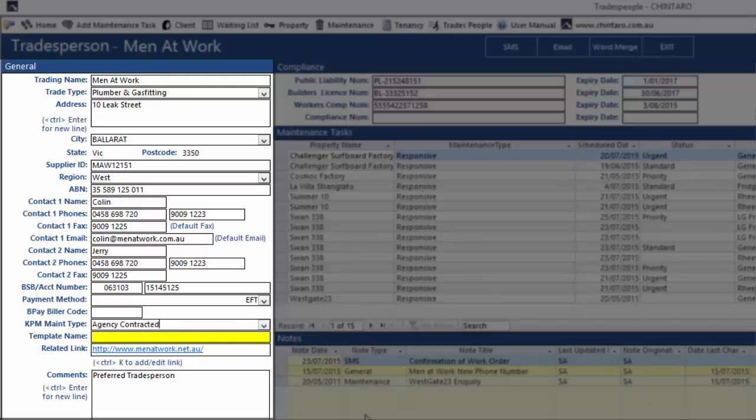Template name is where we would put the specific work order template if this tradesperson has their own format for their work orders. If you're unsure how to link a specific template to a tradesperson, please watch the e-learning video on updating template details.